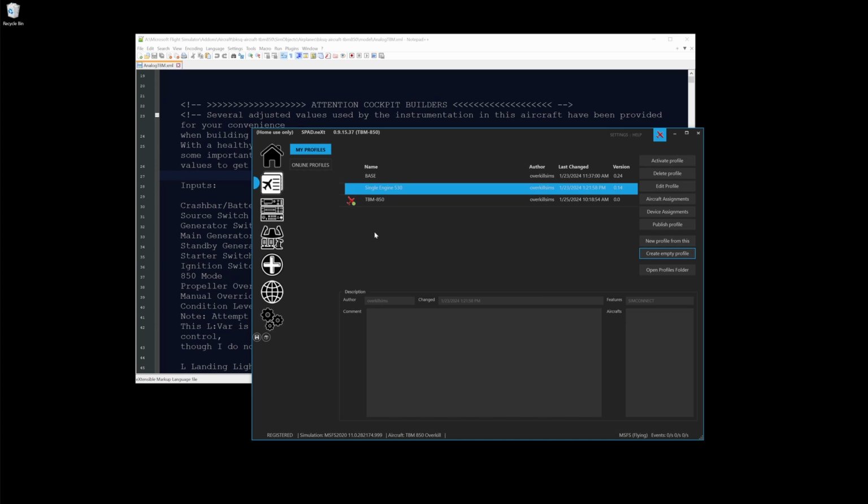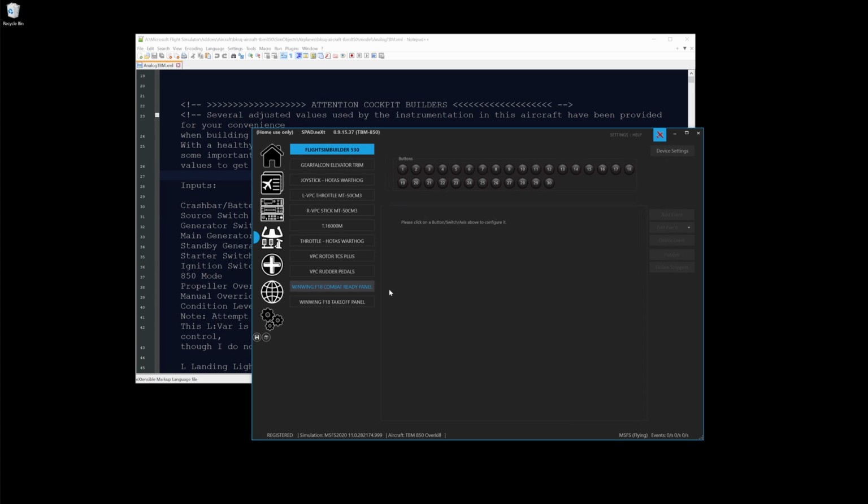So you don't ever have to worry about changing your profiles, manually selecting something different, unless there's a specific reason why you're doing that. Once it's assigned, the software will automatically change aircraft for you. So that's another really great advantage to this. All right, so now let's go talk about devices.